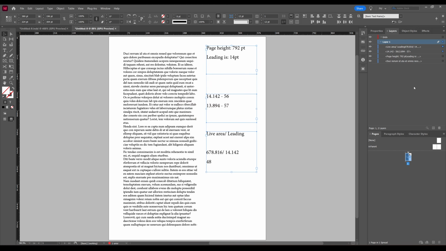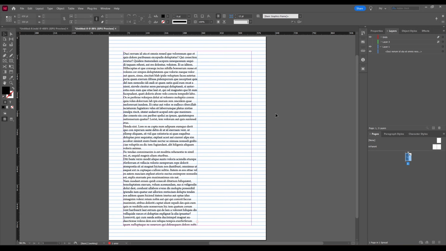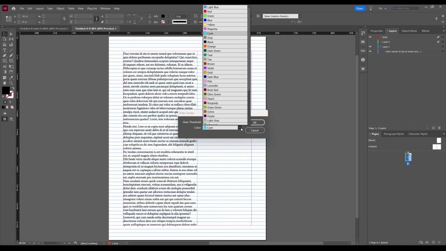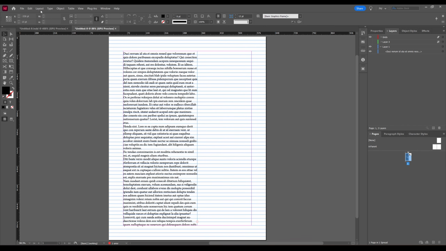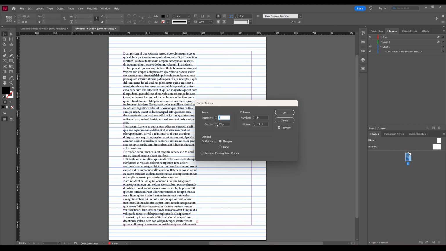And before that, I will create a new layer, move these three, hide this one, select this one. Now I will go to layout, ruler guides. First of all, I'll select my guides color. I'll make it ochre, hit OK. After this, layout, create guides. In this one, I'm going to enter my leading value. It was 14.142. So in the gutter, we have to enter our leading.